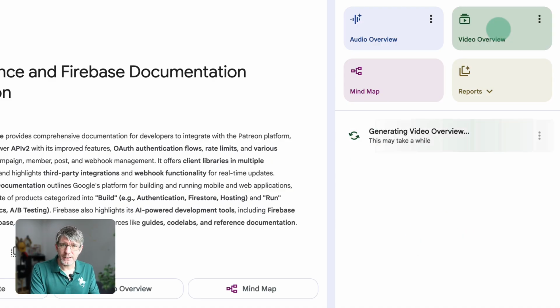We're going to click on Video Overview. It's going to start generating this, and this does take quite a long time, a lot longer than the audio overviews, but I can see this speeding up as people are getting more familiar with it and as Google continue to pour resources into this feature.